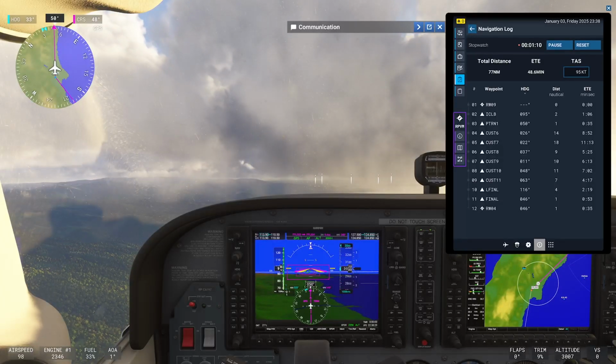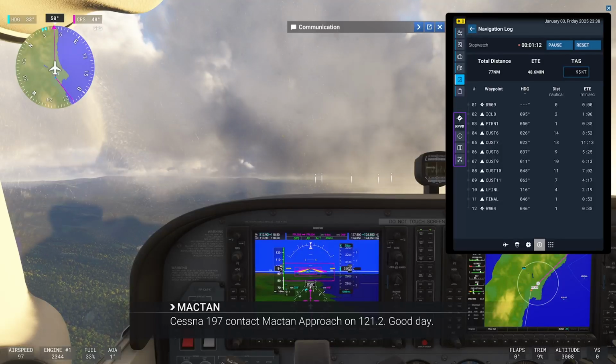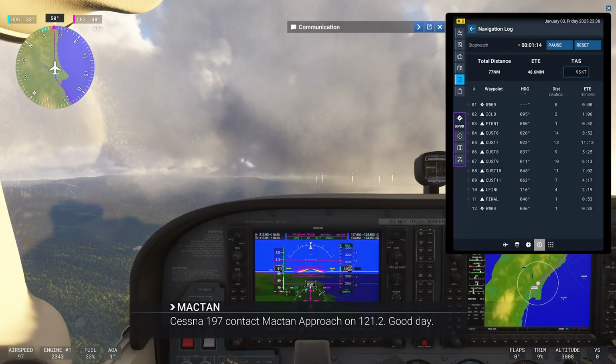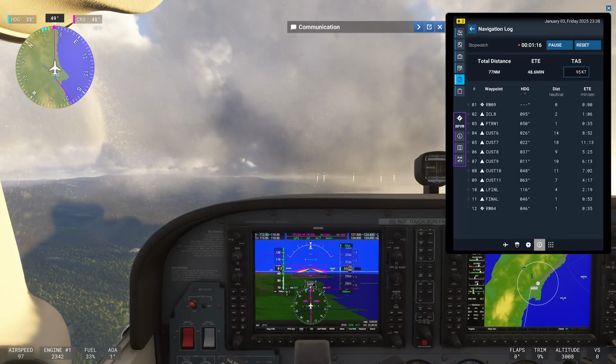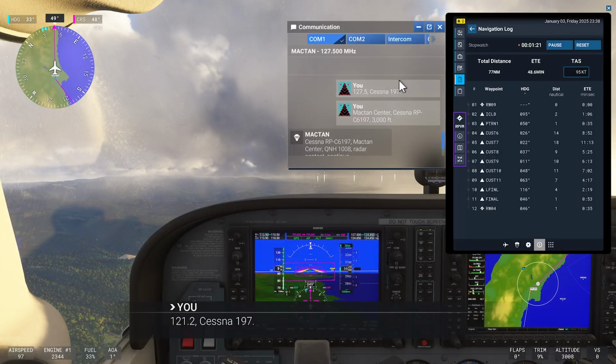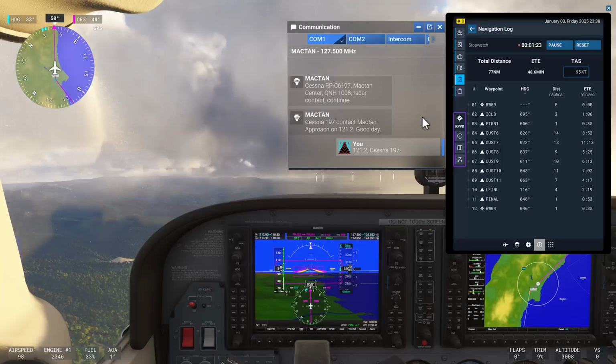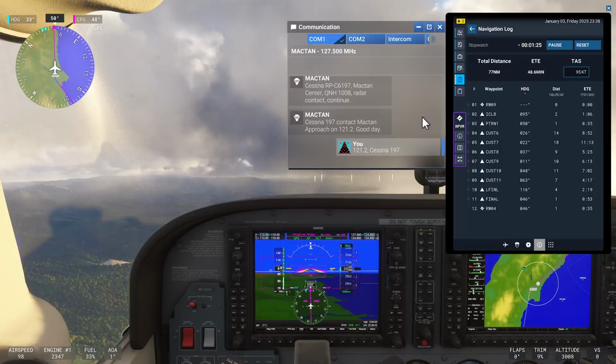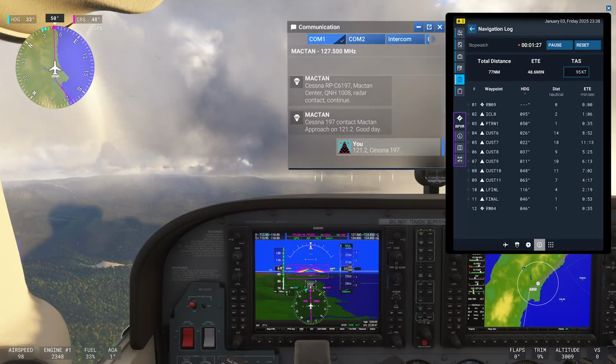Anyways, we are Cessna 1907, contact Mactan approach on 121.2. Good day. 121.2, Cessna 1907.